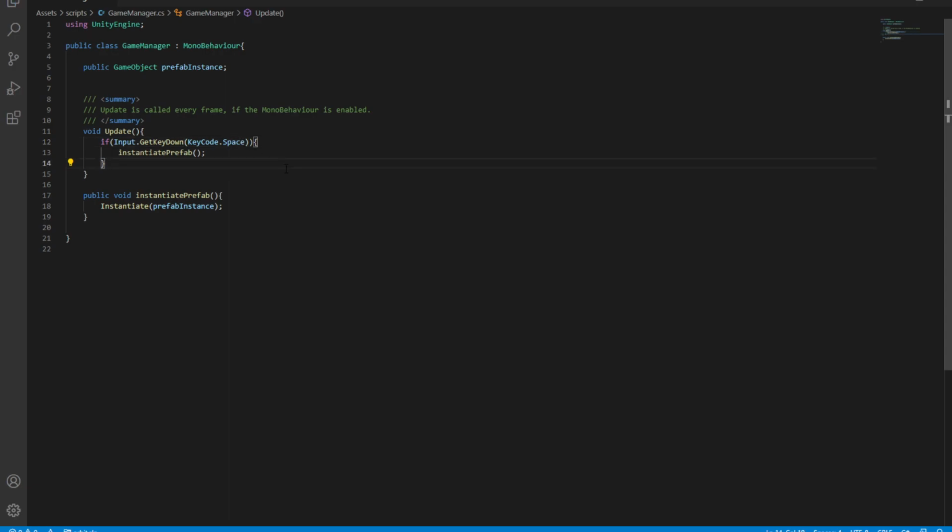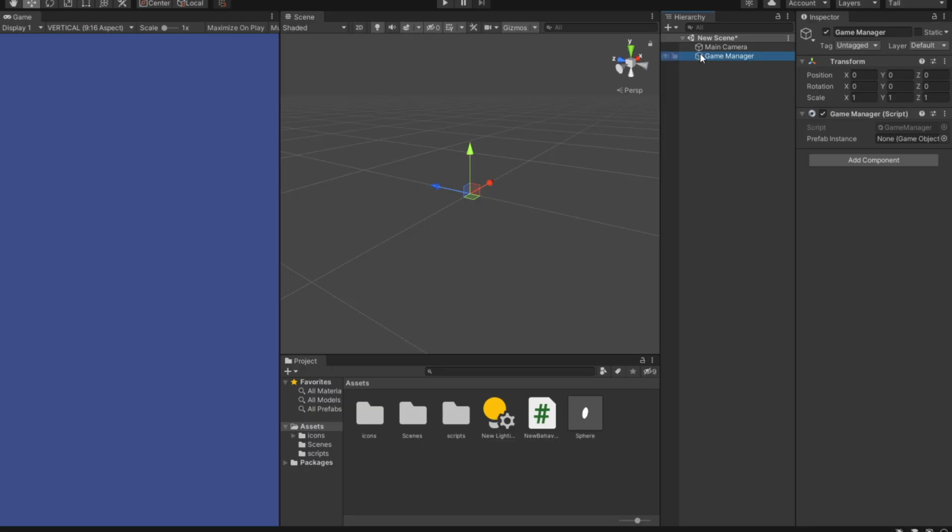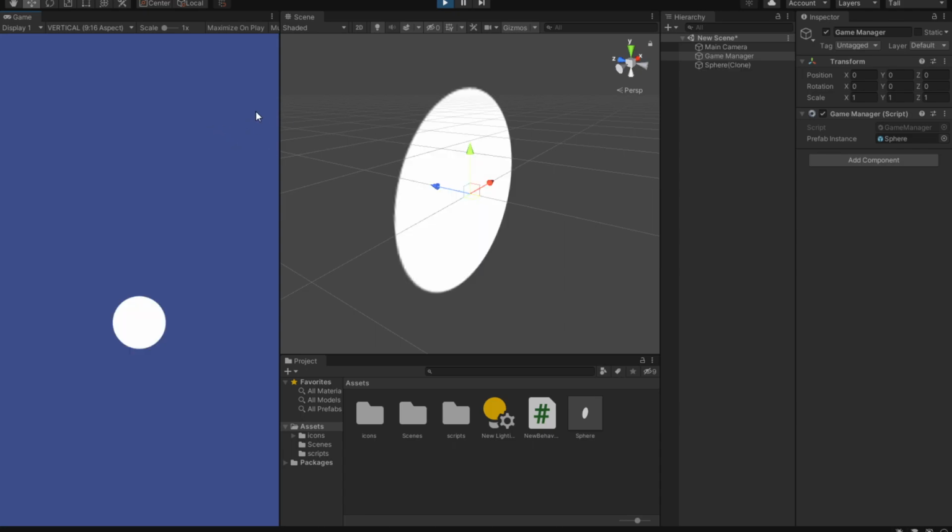So let's save that and let's go back to our game. If we take a look at our game manager game object, we're going to see a new slot for our prefab instance. We're going to drag our sphere and drop it inside this prefab instance. Now let's simply hit play and let's see what happens. I'm going to press space and we're going to see if anything happens. And indeed, it spawns a new prefab.